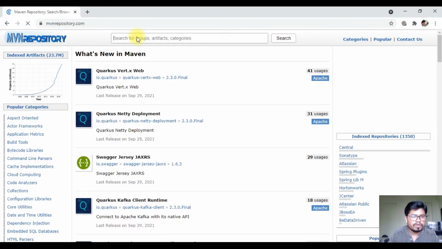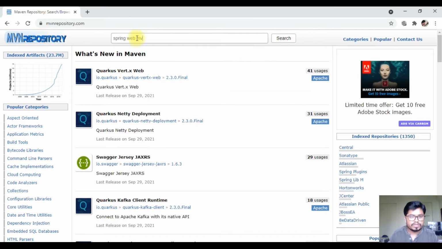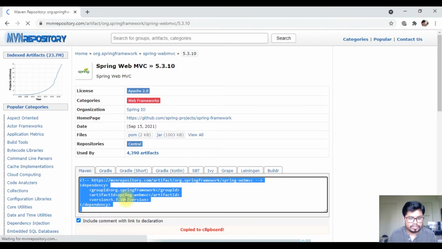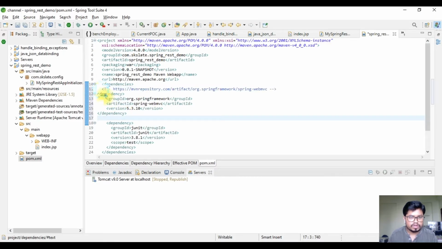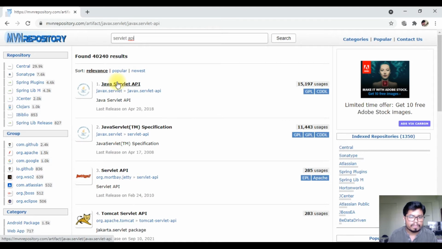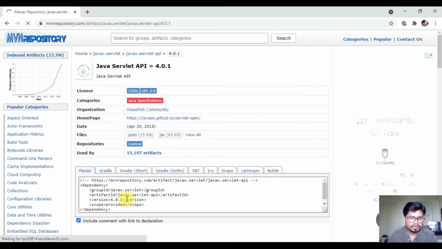Go to the Maven repo, and search the required dependencies. Sorry, actually my system got stuck. Okay, so Spring Web MVC. See this Spring Web MVC, because we are dealing with web applications. So I will take the latest one. I'll copy and paste, and also we'll take the Servlet API. So this is Servlet API. I will go with the latest. Copy.